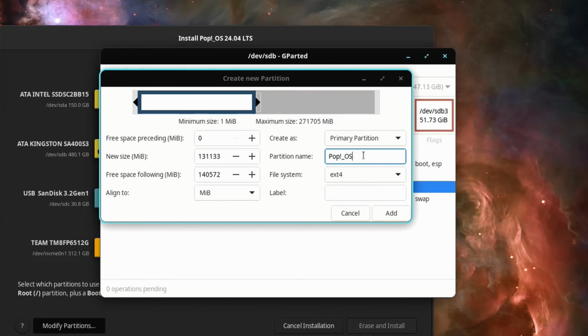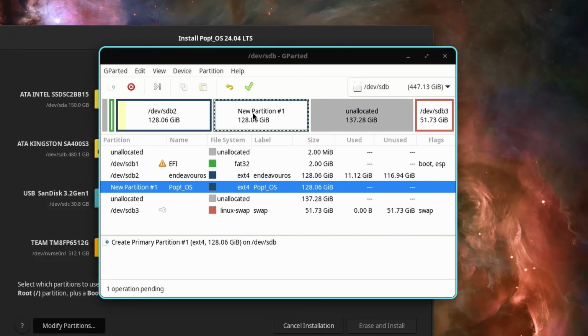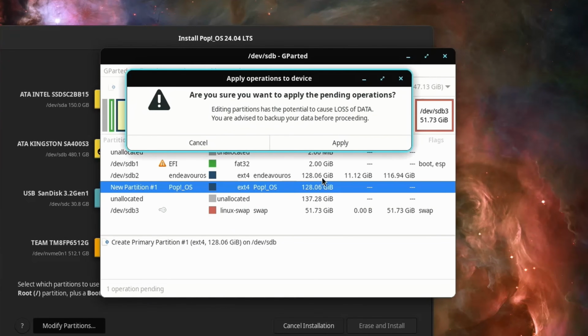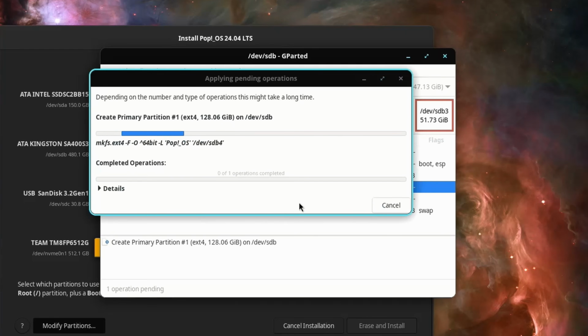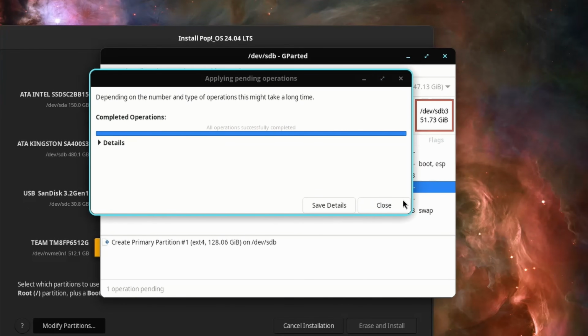I find it's very useful to name the partitions, because when you're in GParted or something like that, it's good to know which partition is which, because otherwise they all look the same. All right, and you know the drill. We have to click the check mark and apply before it does anything. All right, we'll close that.